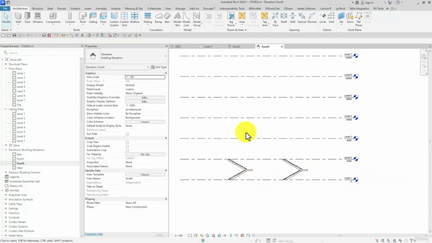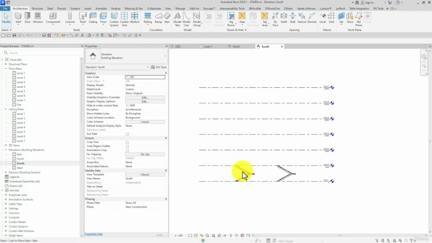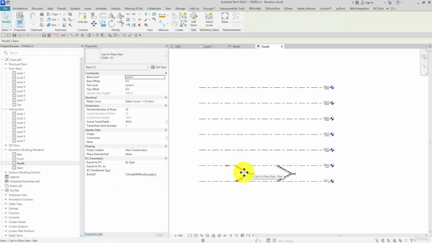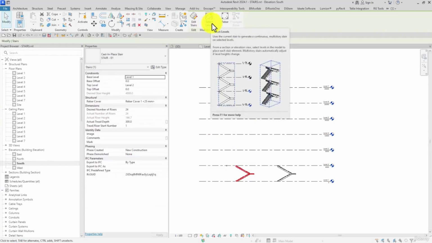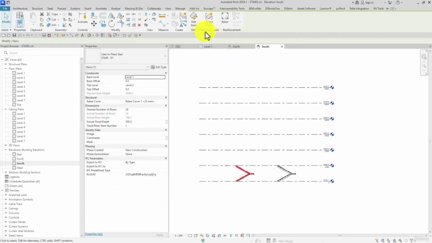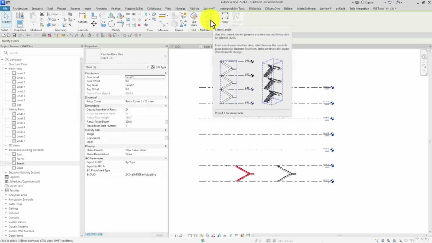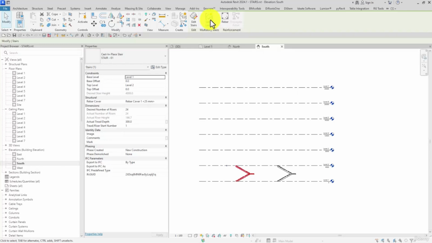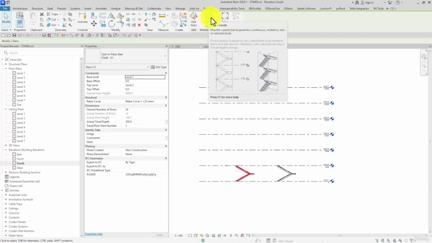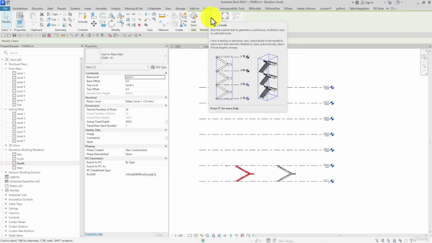Then in the projects which are made up of multiple levels, where we use a type of family in all of the levels, we can select the element or the component. Then here we got select level. In multi-story level, we can use the current stair to generate a continuous multi-story stair on selected levels. So it enables us to make some duplication out of the selected stair and then apply it on other selected levels. I will talk about it in the next session.